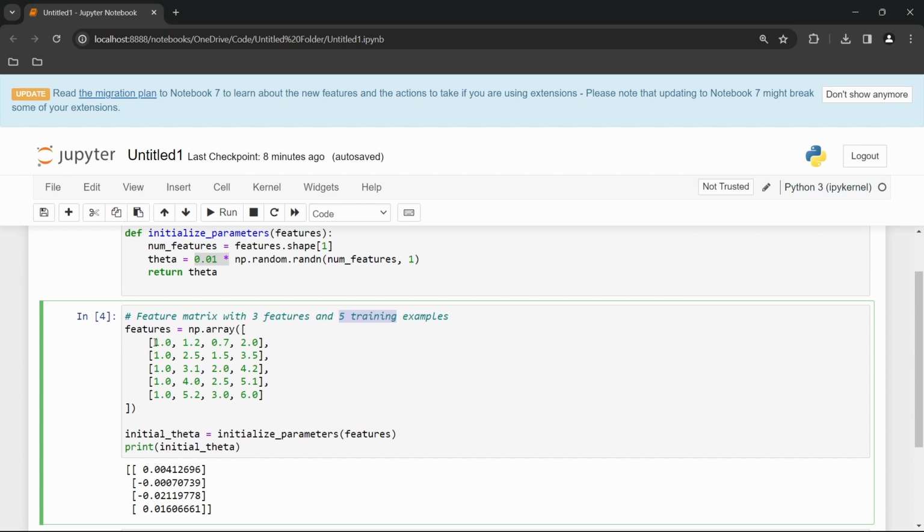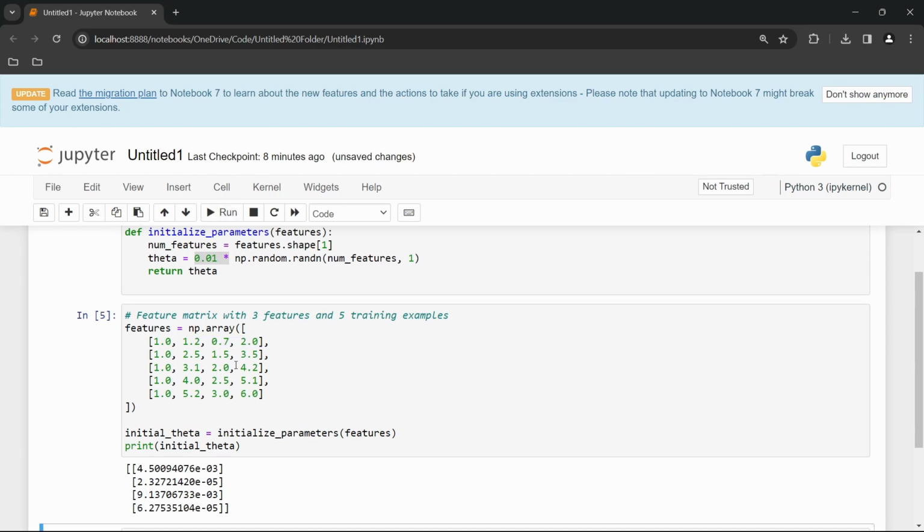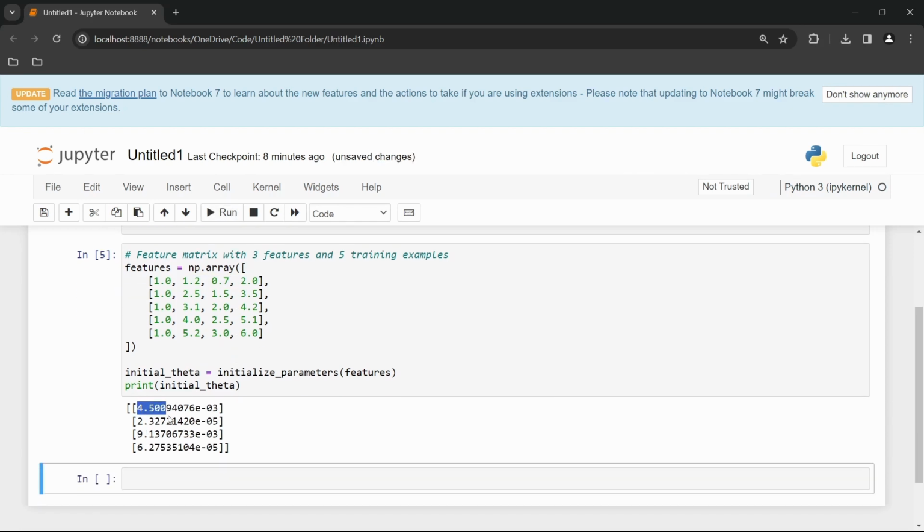This means that we need to initialize 4 theta values, namely theta 0, also called the bias, which corresponds to this feature x0 that is always 1, remember, and the other 3 theta values. So if we now run the code, we see that we get 4 small randomly distributed values for theta.